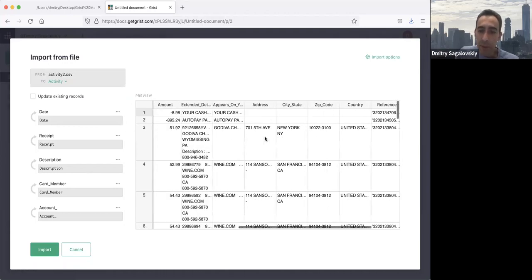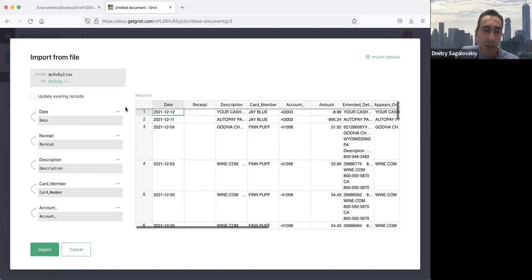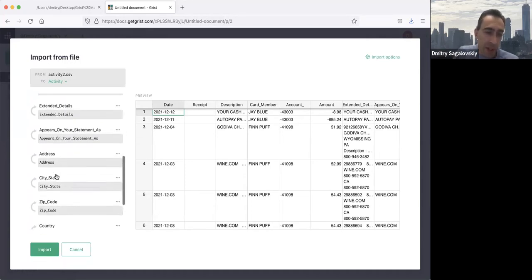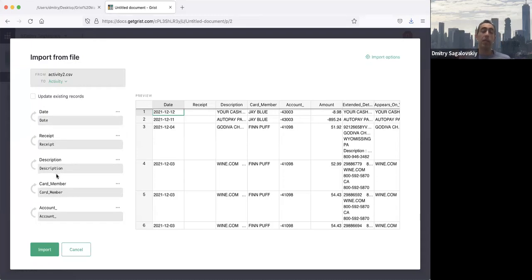This part looks very similar. This is what it sees my data to be. But here it tells you that it's mapping columns. And the reason here everything matches is because this is data from the same data source. It's from the same credit card, so it has the same columns. So it's easy for Grist to match them up. It knows which column from my imported data goes into which column of my destination table.